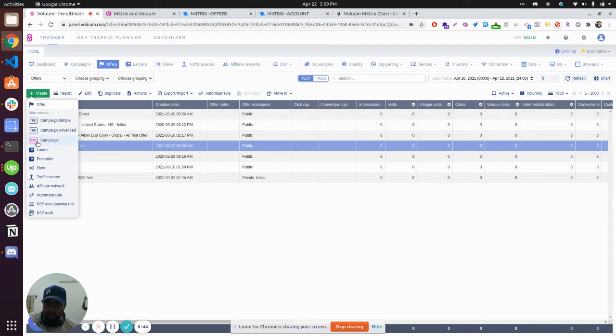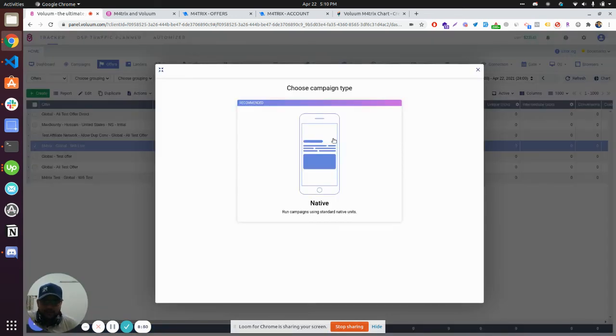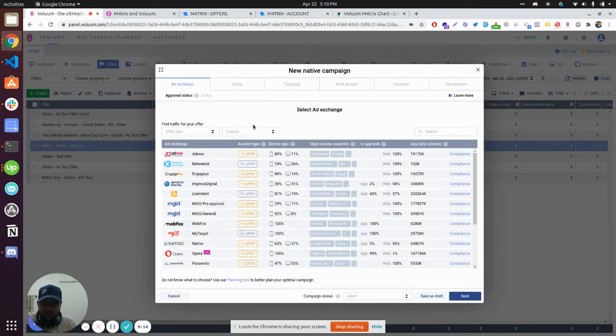So you can click on this DSP campaign. By the way, if you don't know what DSP is, DSP is a demand side platform which allows you to run traffic from multiple traffic sources under one roof. All right, so basically Volume provides two types of functionalities. One is the tracking and the other is the DSP side of things. All right, so we are discussing the DSP side of things now.